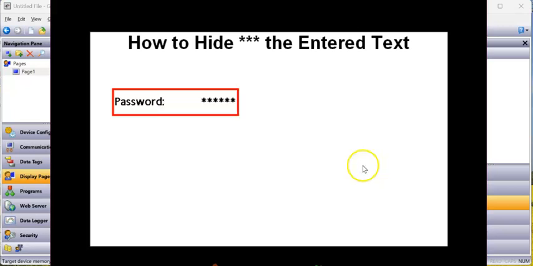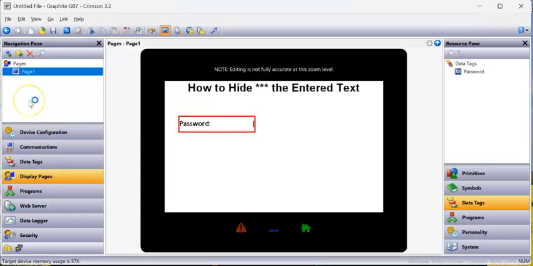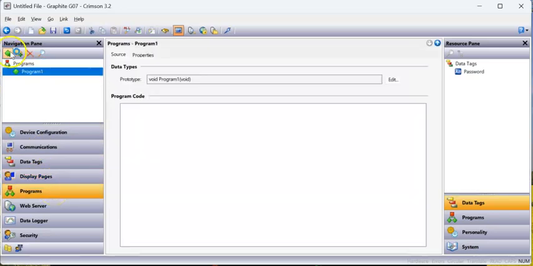But let's go a step further. Let's say that before I can move on to something else, I want to make sure that the operator entered the correct text. To do this part, I'm going to go over here to the left side, go to programs, and create a new program. I'm going to ask the question, if, open parentheses, and I'll go over here to the right and drag this tag. You can type it, but I'm not that good at typing, so I'll just drag it.